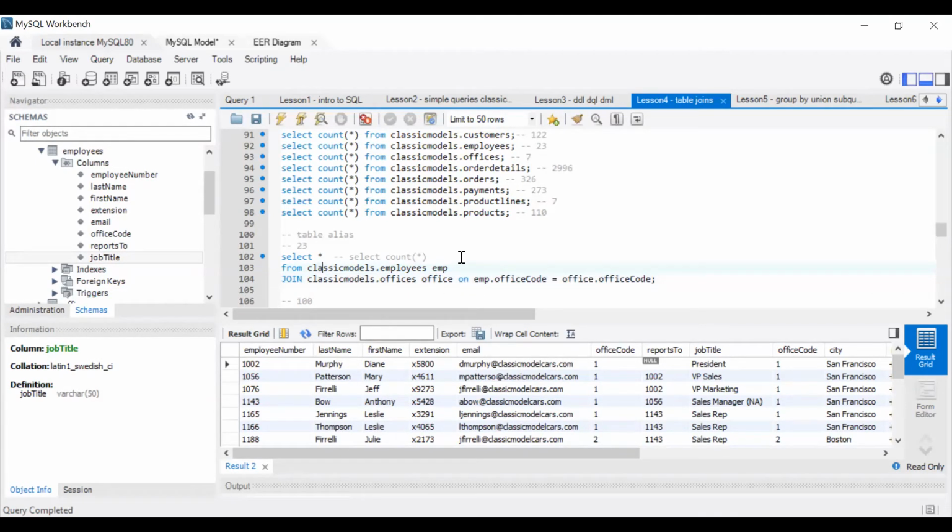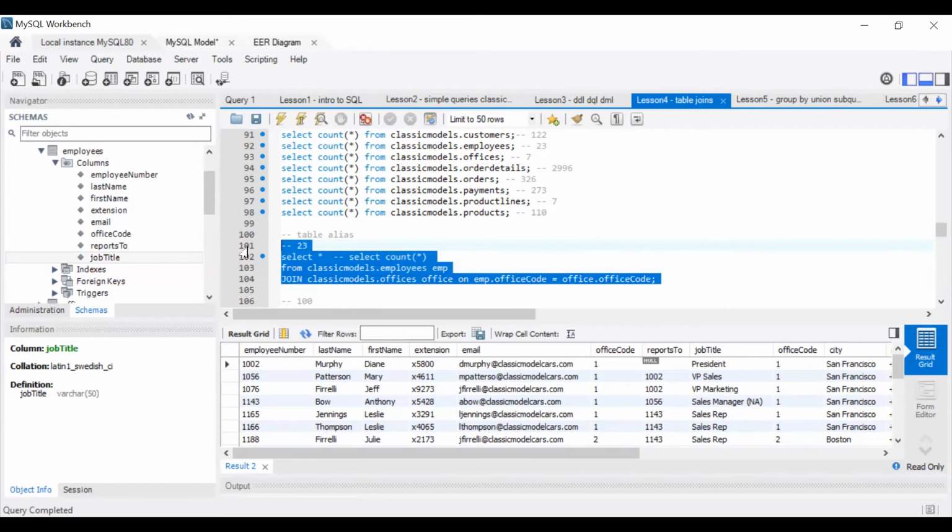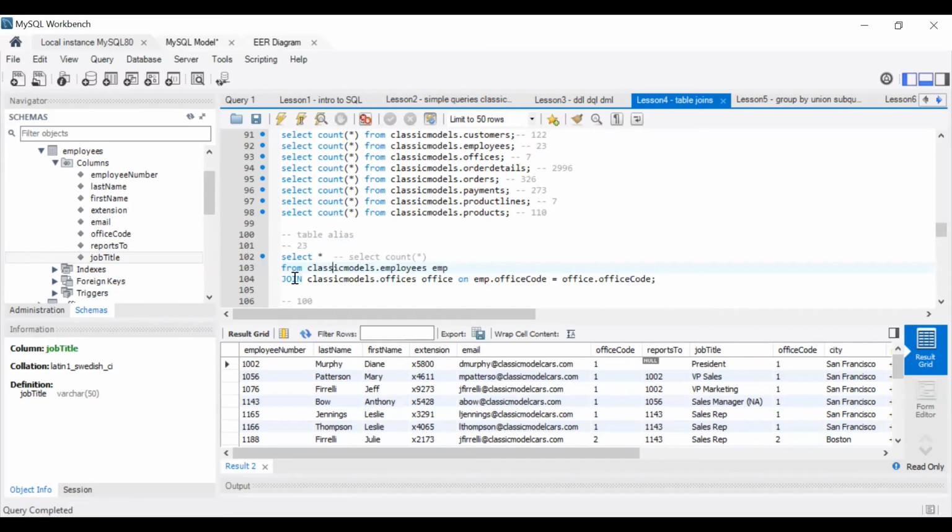So I'm sorry I confused you, because this particular example was about table aliases, but this is an example of a simple join, inner join, nothing complicated.